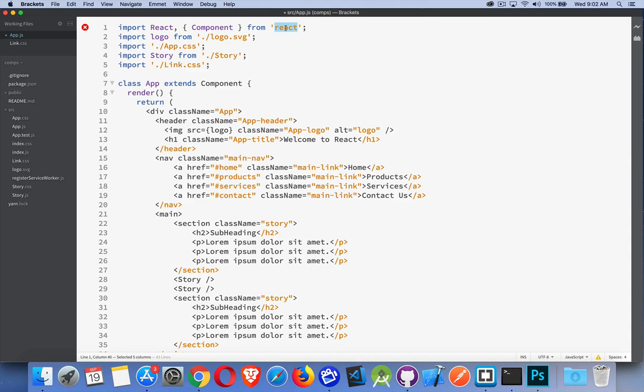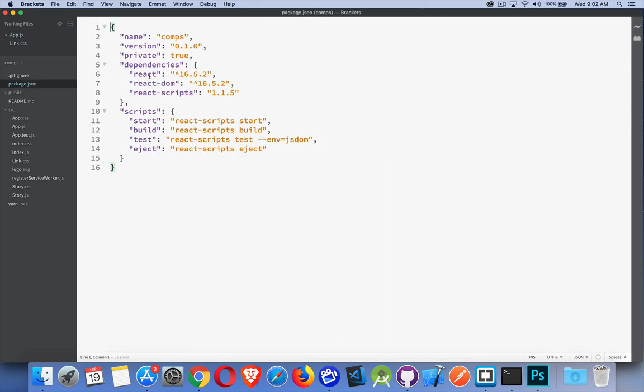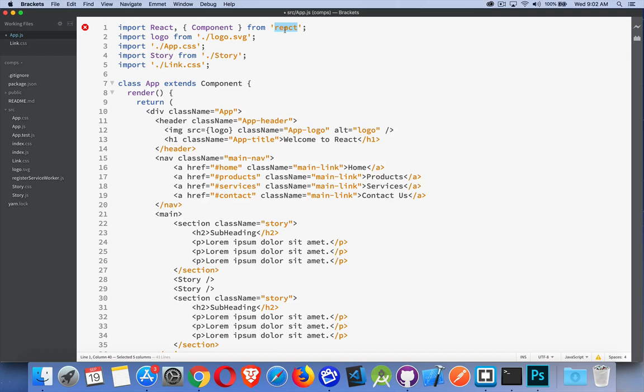Now here, you'll notice I don't have any path. I don't have a / in front of React. That's because React exists inside of my node modules folder. It was something that when I did Create React App, React was added to my project. If I look at my package.json, there's React. It's one of the node scripts. So if it's in node, or the node modules folder, all I have to do is this.